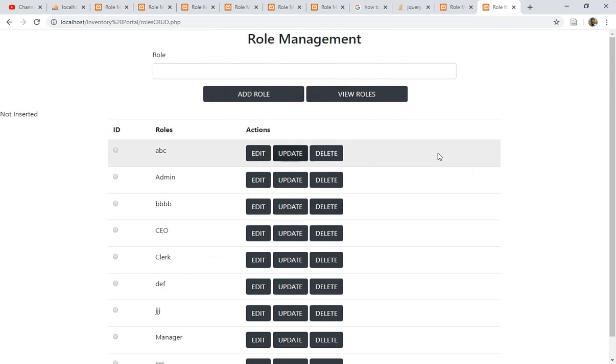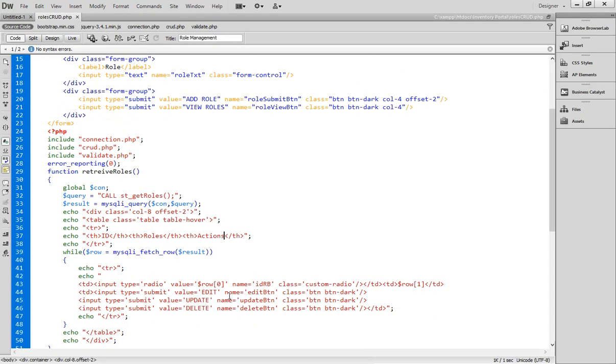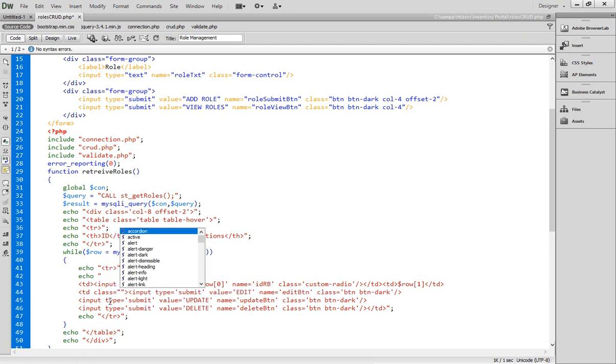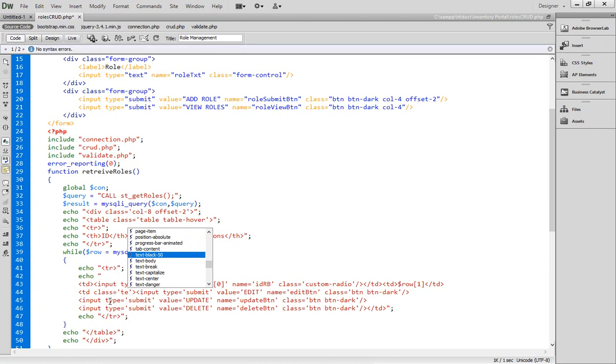So you can move these alignments or the buttons on the right hand side as well. So let's come here and in this td, that is the buttons td, here we can write class equals to single quotes text-align, text-right, okay, text-left, text-right. Let's check what's the output.